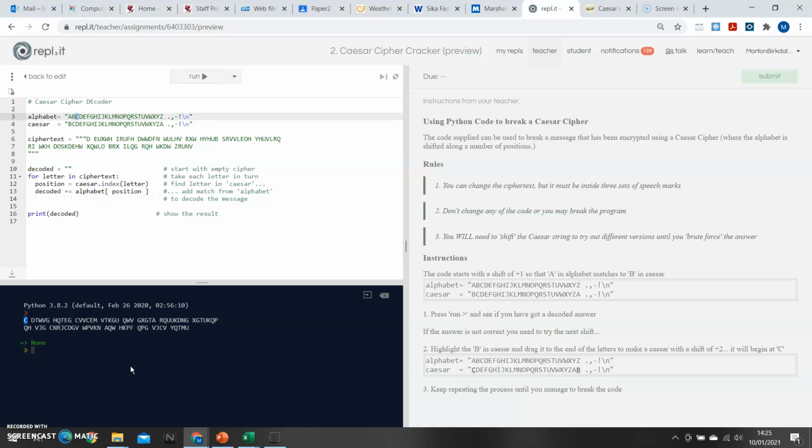Find them in the Caesar alphabet, match them up to the standard alphabet. And obviously I've got gibberish here, so I haven't actually broken the code. So if I follow the instructions, press Run and see what you get. Okay, I've got something that's gibberish. If the answer is not correct, we need to move the shift, highlight the letter B, drag it to the end of the alphabet so that we now start C up to Z and then AB. Click on Run and see if you've got some sensible code. And again, this is just gibberish.